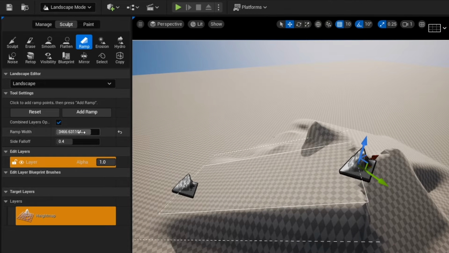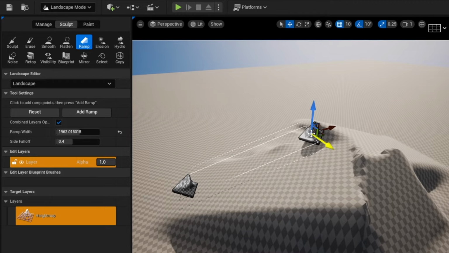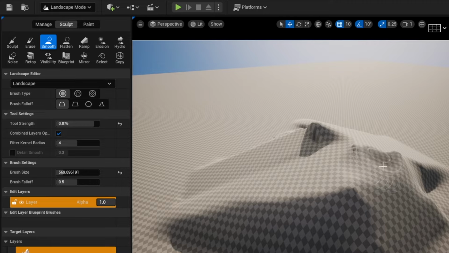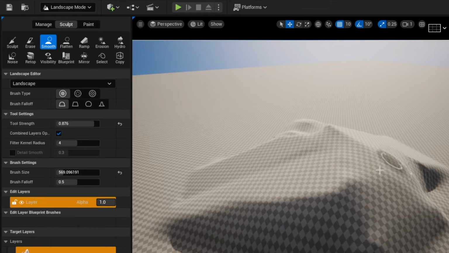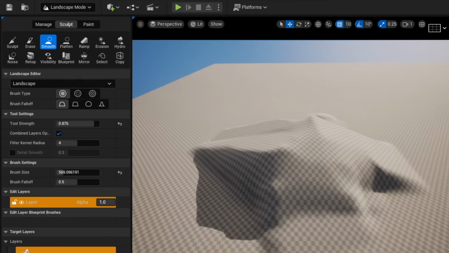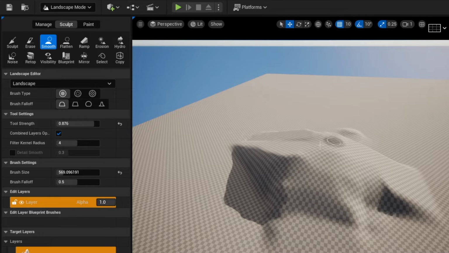I can also change the width of this. Okay, I can go here. Well, do another one here, enter. And then I could just go and smooth this stuff out, and I could get me a little hill or something. Okay, so that's one way of using the ramp if you'd like. Again, all this kind of looks cartoony.